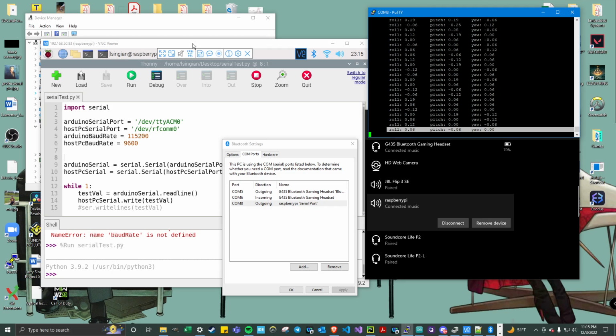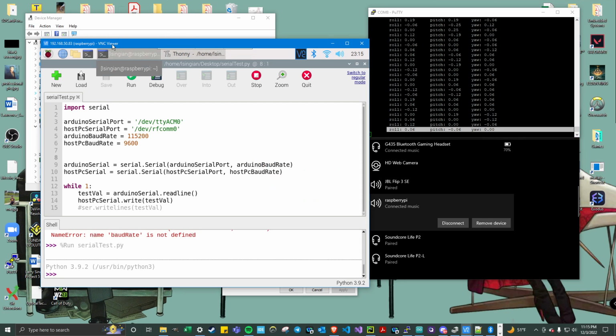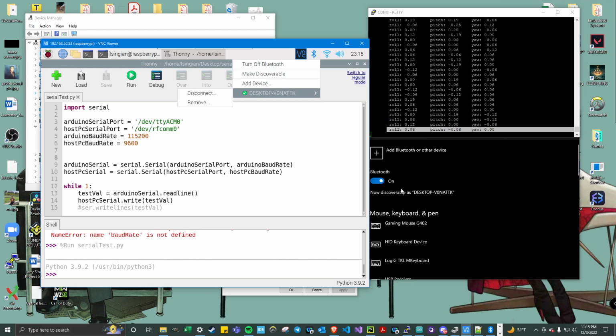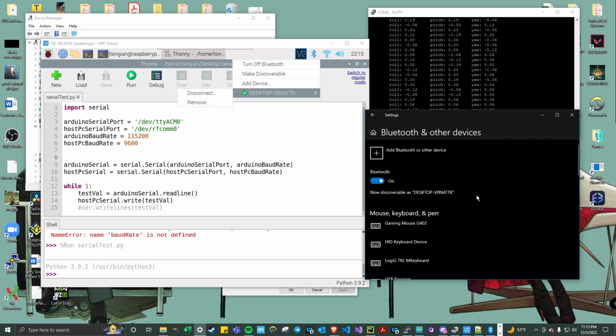And lastly, if we go over to the Raspberry Pi, which right now we're connected to via VNC Viewer so that we can remotely control it, and hover over to the Bluetooth settings over here, very simple, we can see that we are connected to the desktop v0nattk, and we can disconnect if we want to. So here again, desktop v0nattk. So cool, we have our Bluetooth connection between the Raspberry Pi and the host PC.